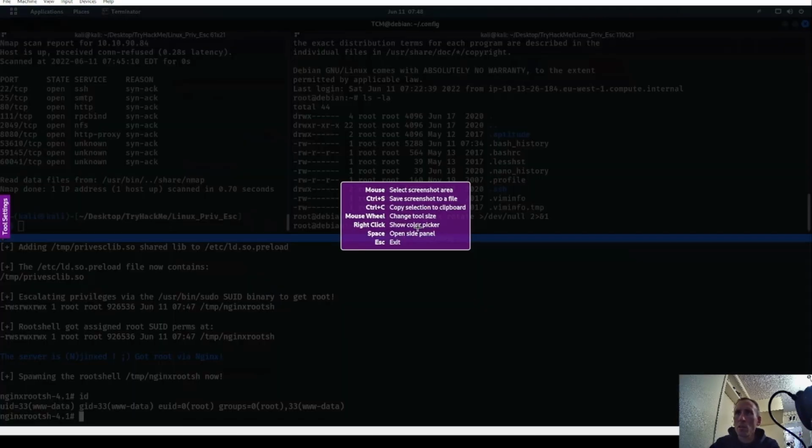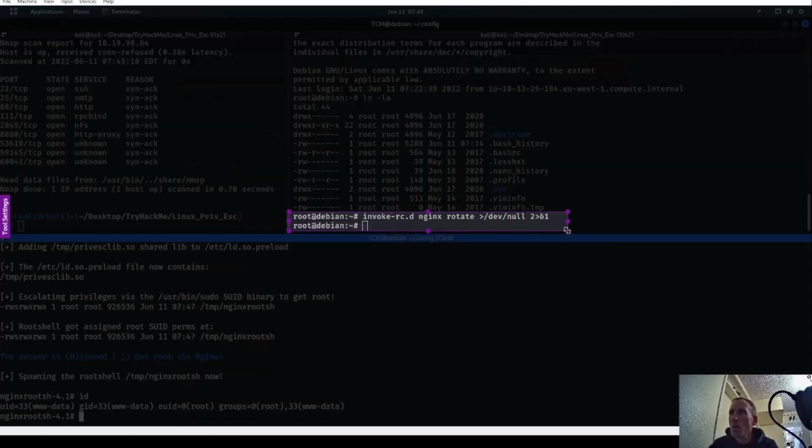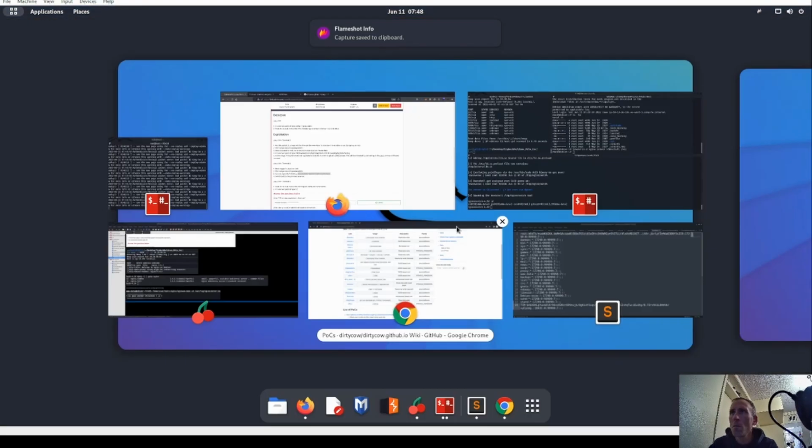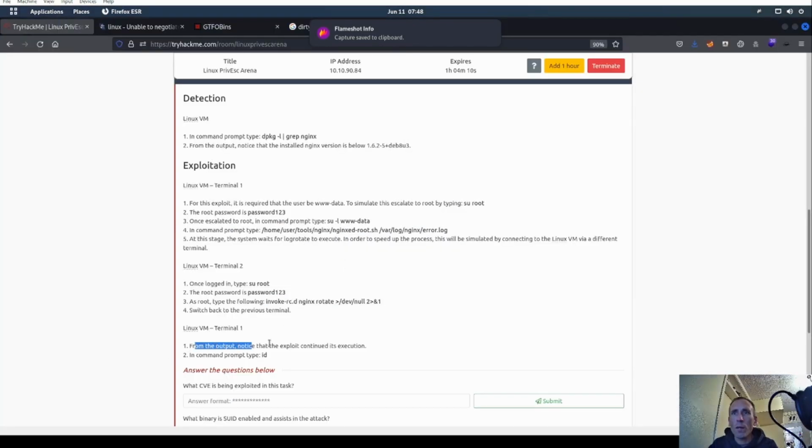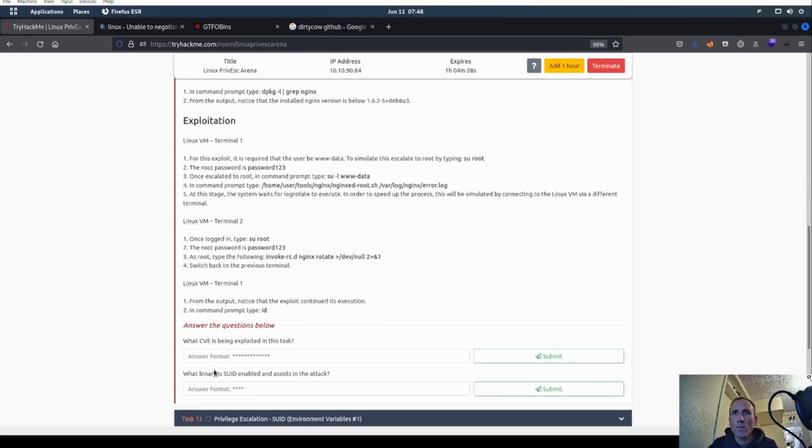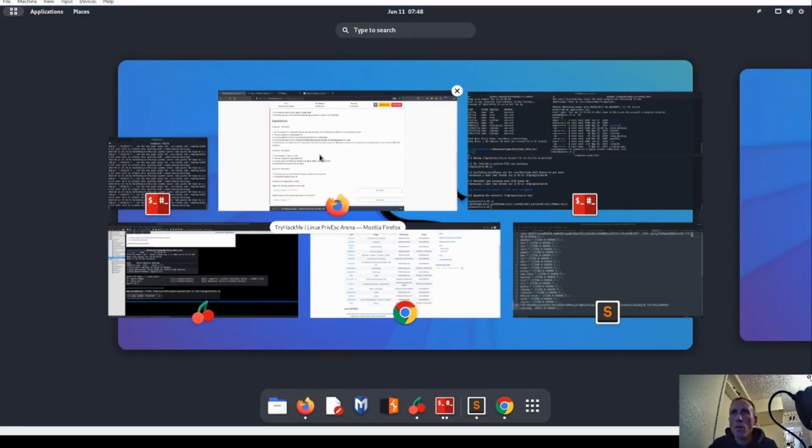Okay, I mean that does work. I don't really understand how, from the output nodes to the exploit. What CVE is exploiting this task? I have no idea. I don't know what the hell we even just did.